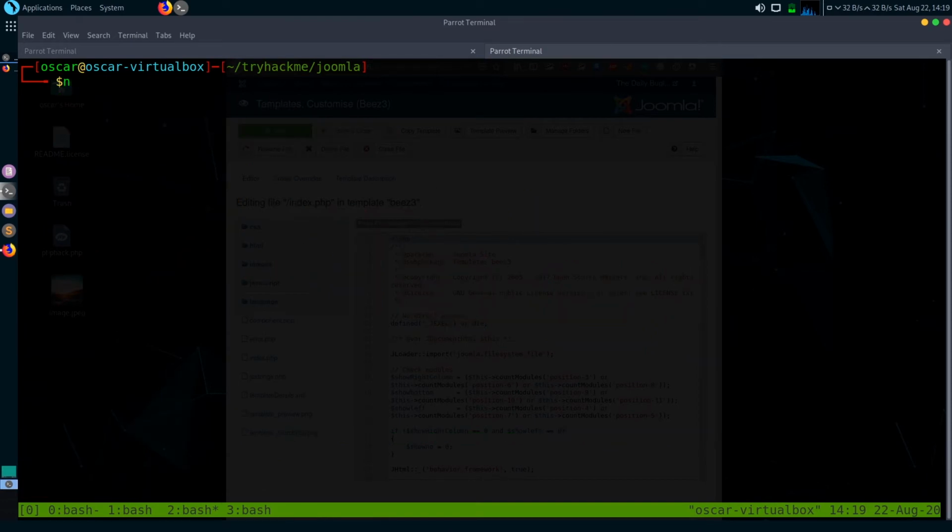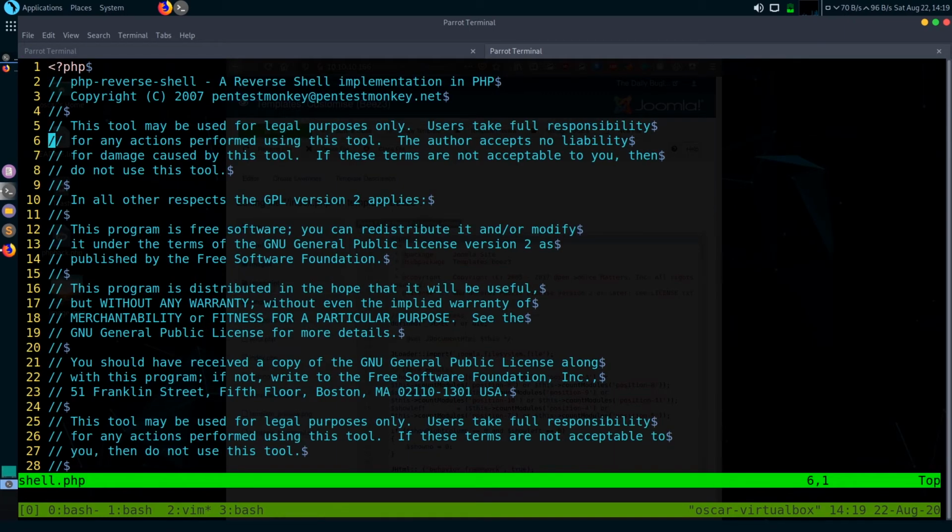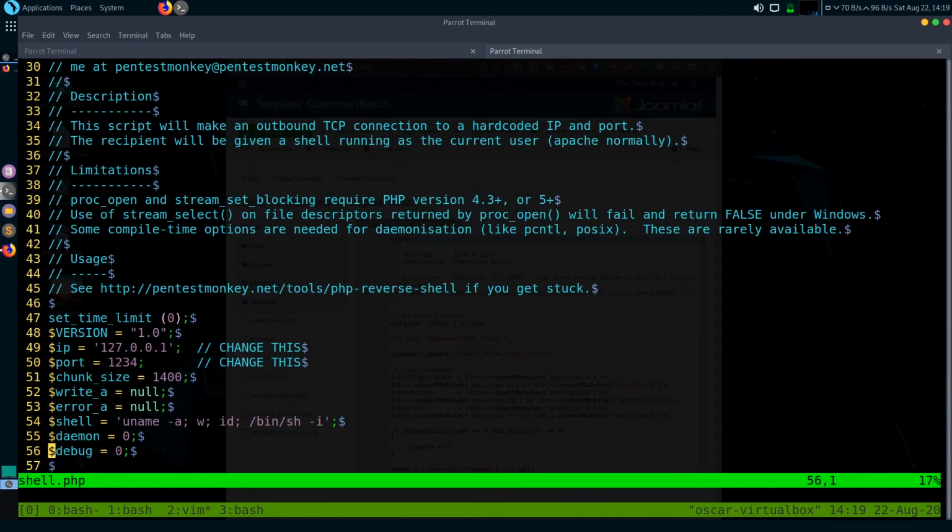Let's first copy the PHP reverse shell. I'll use the reverse shell from Pentest Monkey. It's located in usr share webshells php and php-reverse-shell. Let's copy it into the current directory as shell.php. Let's change the IP in here. In this IP section, just give your attacking OS IP.